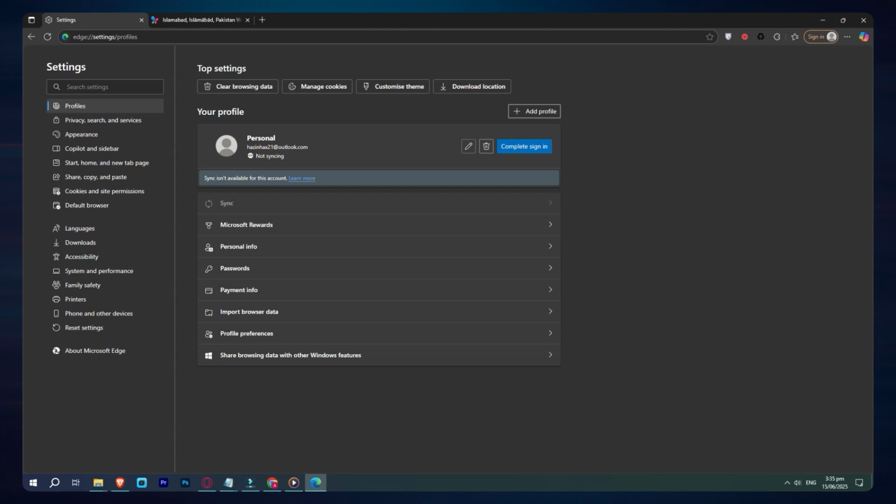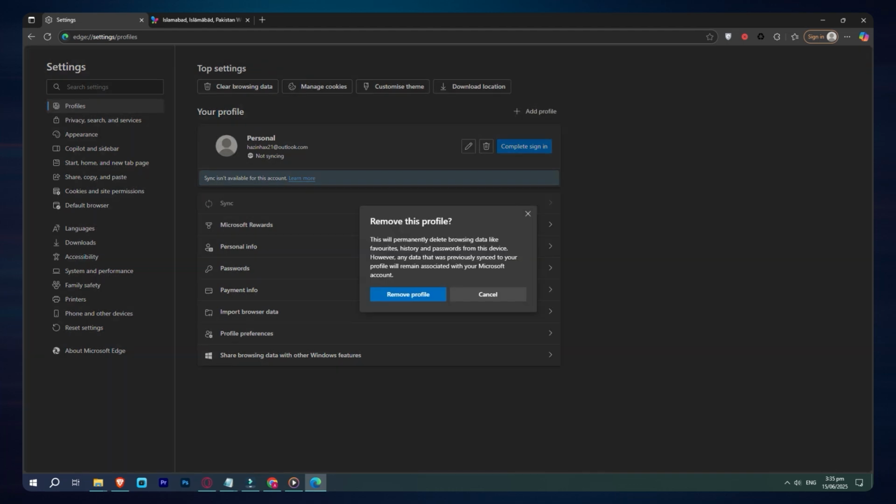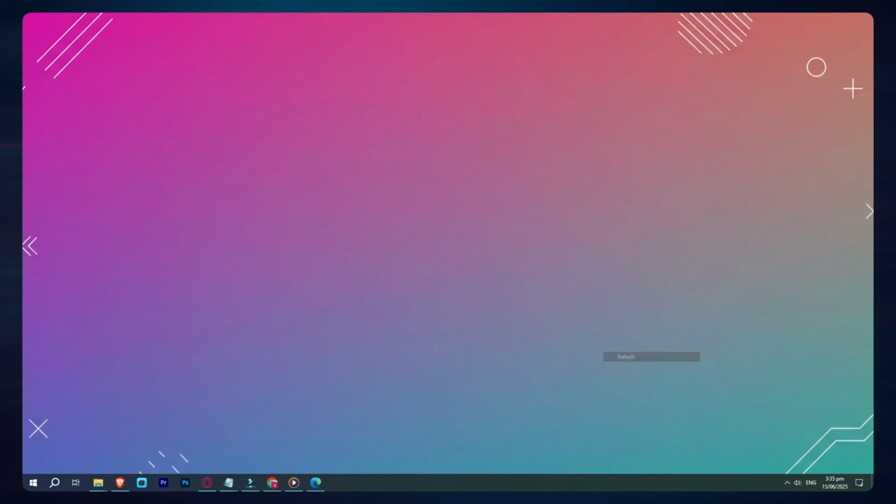Maybe it's your old work email or a shared account. Click the three dots next to that profile and then choose Remove. A confirmation box will pop up asking if you're sure, because removing a profile will also delete its browsing history, saved passwords, extensions, and settings. If you're okay with that, click Remove Profile again. And that's it. The profile is now completely removed from Microsoft Edge.